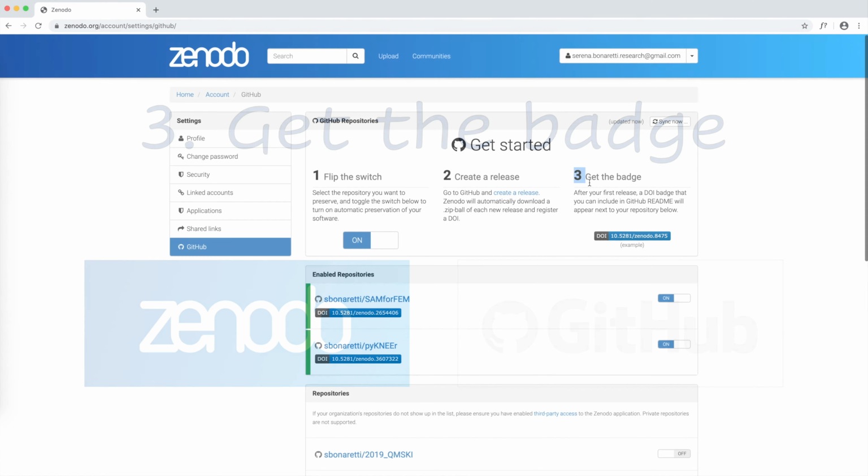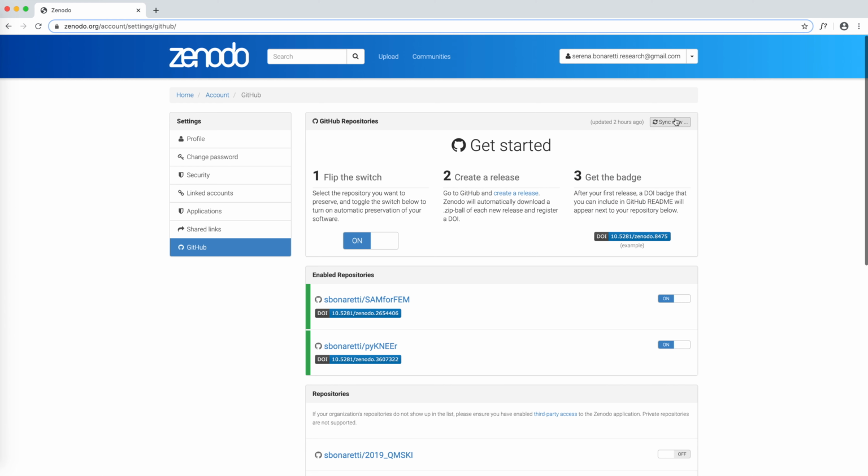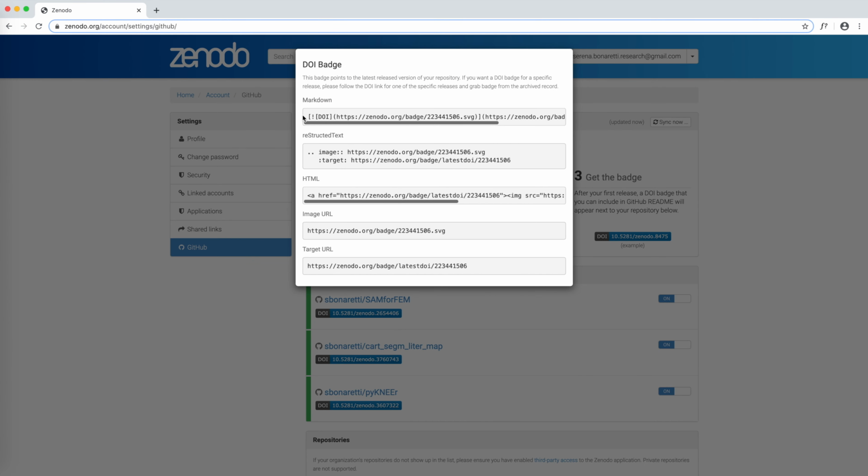Now, back to Zenodo for step 3 to get the badge. First, we click on Sync Now to make sure that our GitHub repository gets synchronized into our Zenodo account. And here it is, repository name and badge. So we click on the badge and we see the code in different programming languages. Using these lines, we can add the badge to our website or to text written in Markdown or reStructuredText.